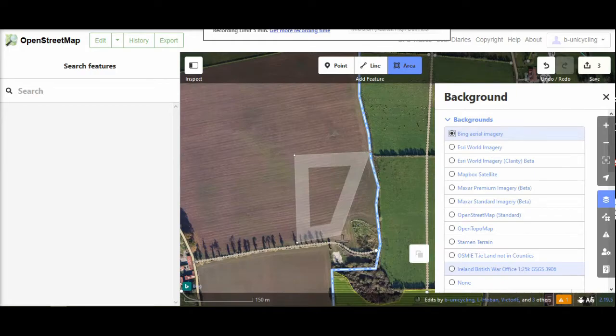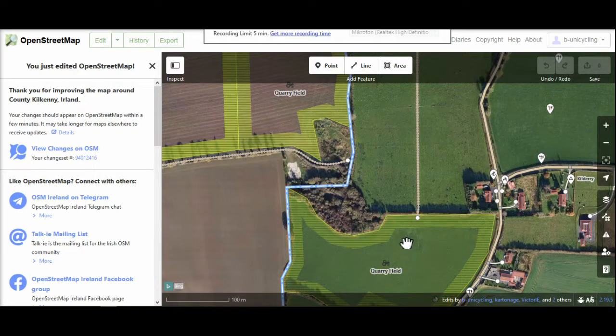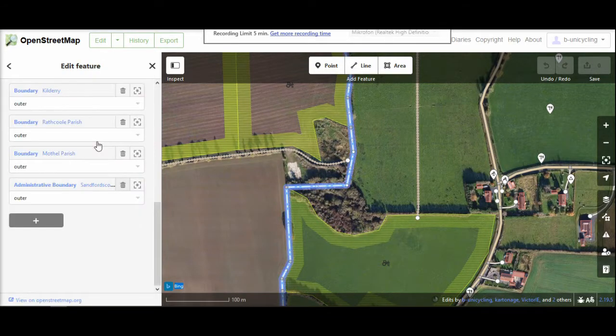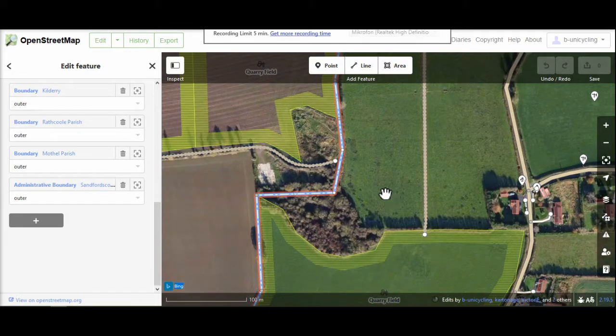So I can avoid the quarry. It is probably very useful that one of the quarry fields is in Kildare and the other one is in Sandford's Court. Because if you want to send someone to the quarry field, you want to know which quarry field they refer to.